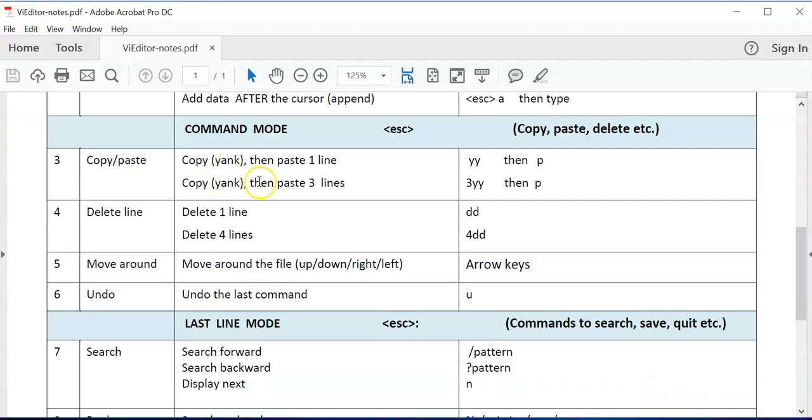So if you want to yank or copy and then paste, well, let's say 3 lines, then instead of YY, we're going to take our cursor to the first line we want to copy and go 3YY, which is saying copy 3 lines from where the cursor is. All right, 3YY. And then you go where you want to paste it and press P. So let's do that. So you copy, put your cursor on the line you want to copy, tell it how many lines you're copying, and go YY.